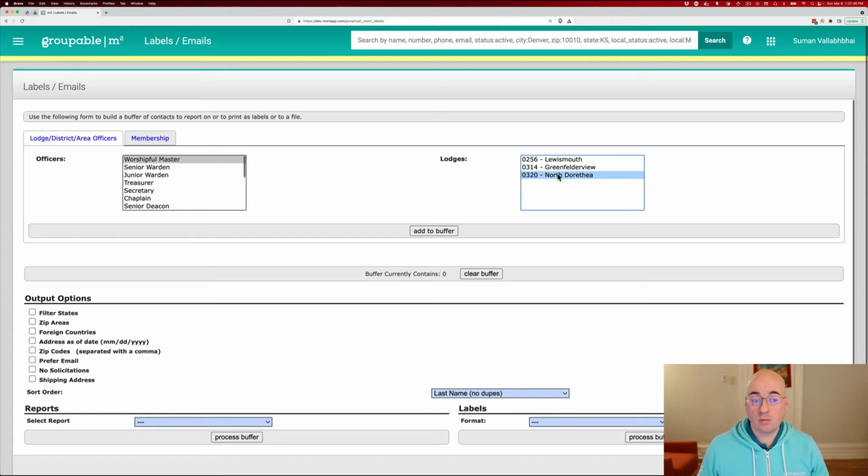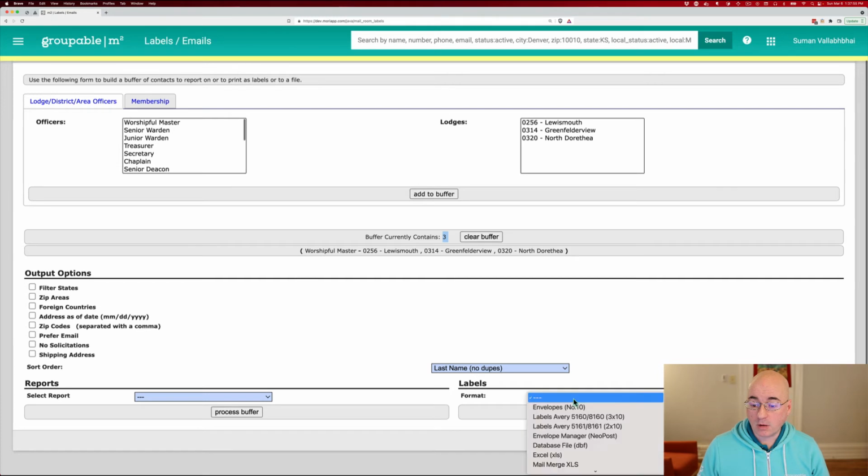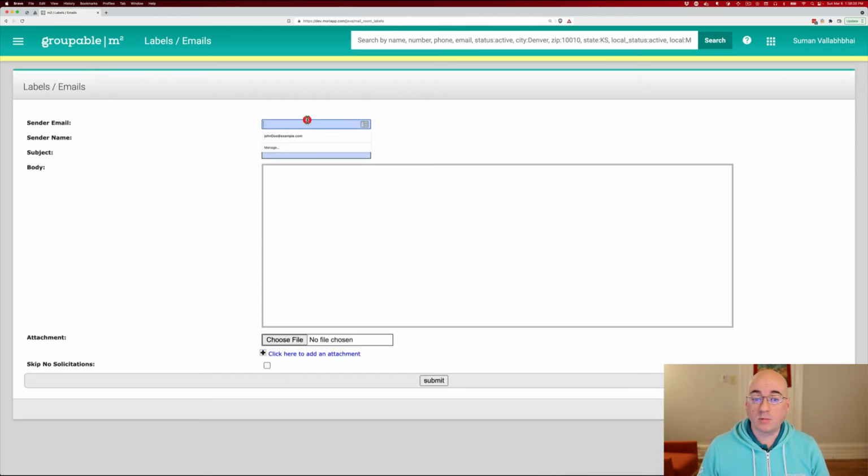Let's say I want to do a mailing to the masters. I can select master, I can select all of my lodges, or I can do it one at a time. I click add to buffer, and that puts those 3 people into the buffer. If I wanted to do an email, I can go down here to the right, go to email and say process the buffer. I can put in my email address, my name, a subject, and some content, the body of the message. And then you can click submit.